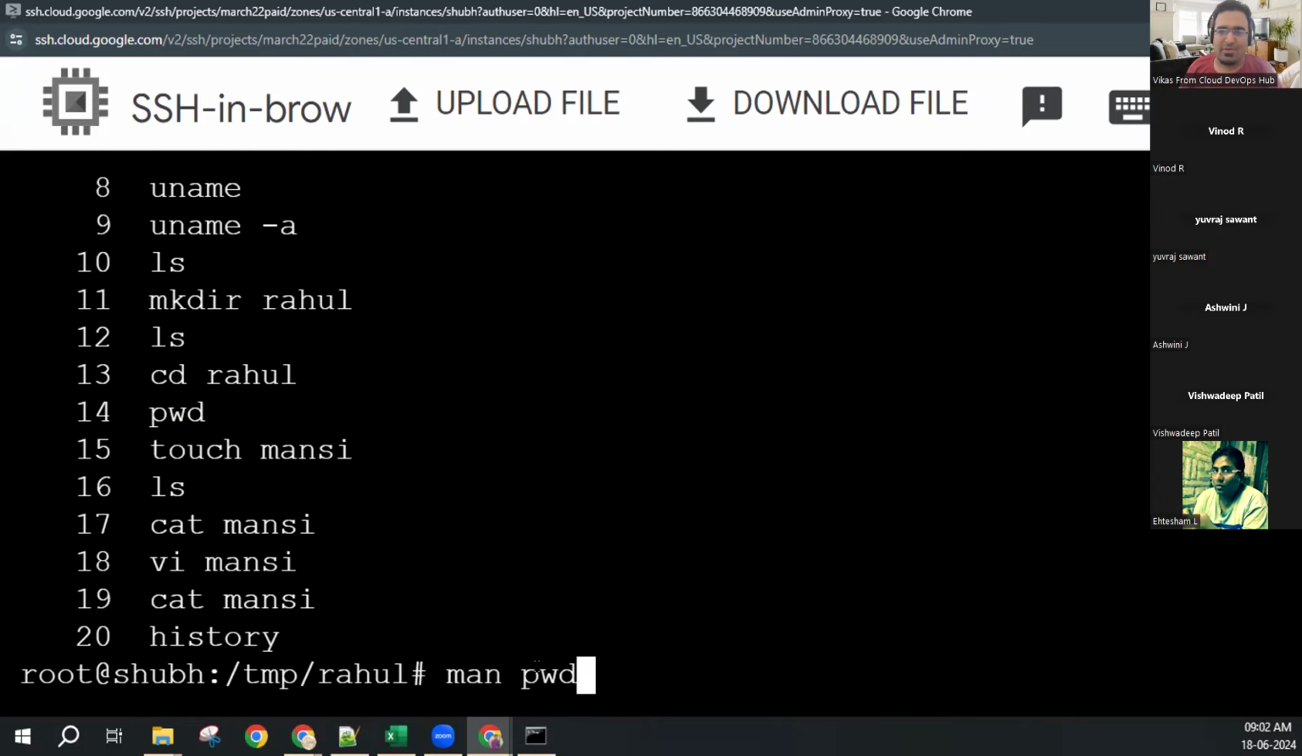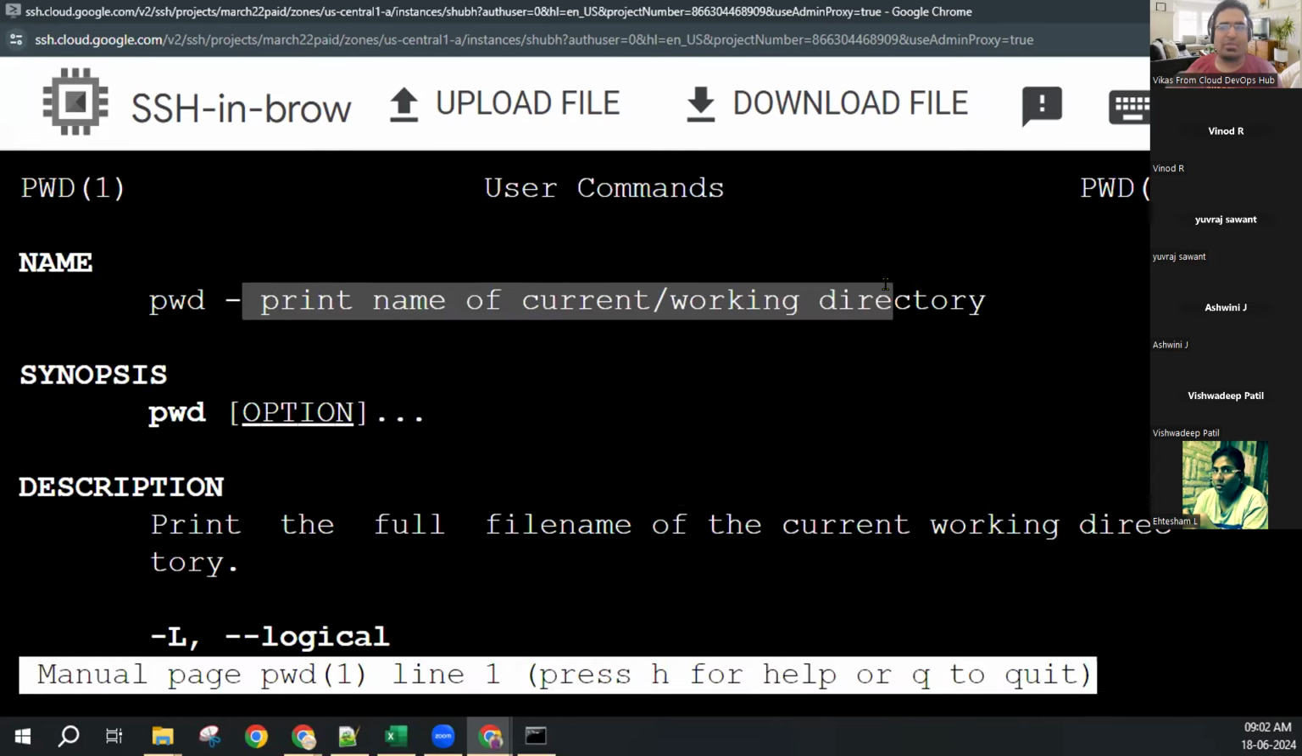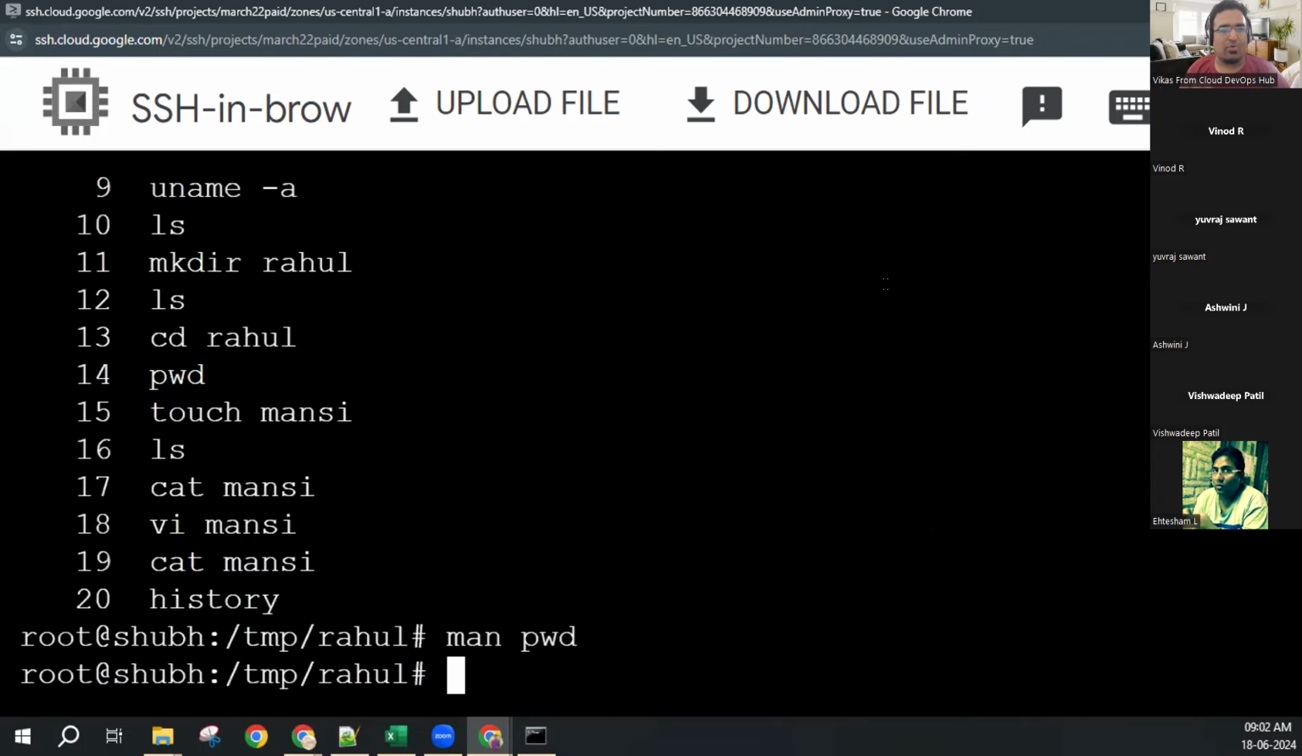So what will happen? Whatever that command will do, the theory will be written in front of us. man pwd is telling that it prints the name of the current working directory. Linux itself will give you the information about this command. How to come out from this? You can just type q and you will come out from that command. Cool, digestible. Okay, fine.